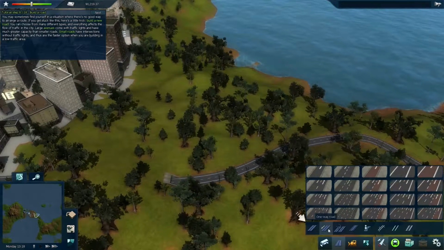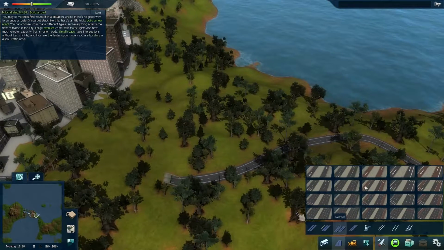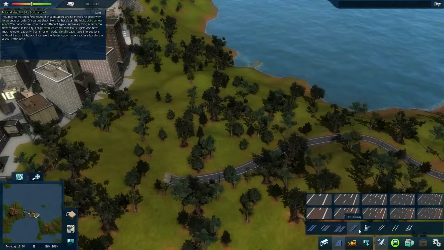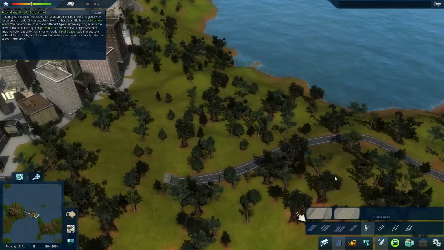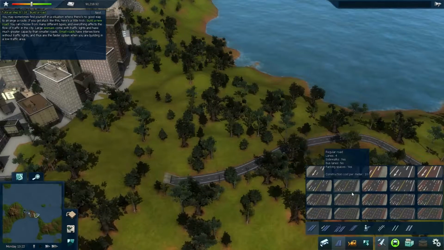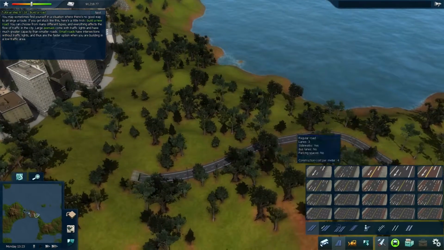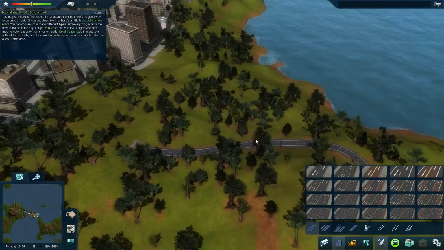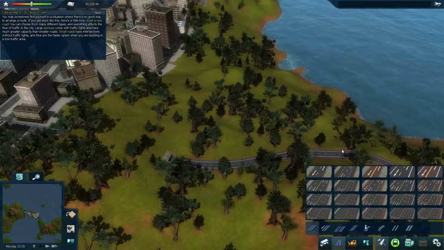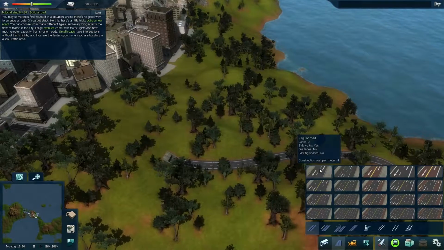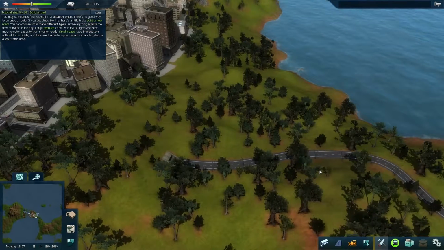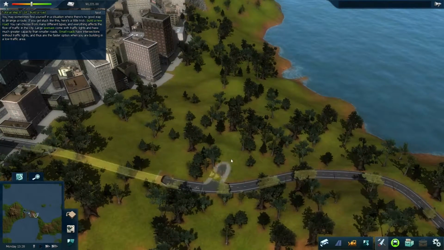There are also one-way roads, avenues with little medians inside of them, expressways, like pedestrian streets. Like it's kind of an overwhelming selection, to be honest, but I can see why the developers went this way. It is pretty powerful. So all right, I'm just going to build a simple regular road. Let's do that, I guess.